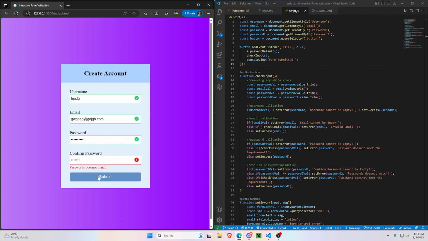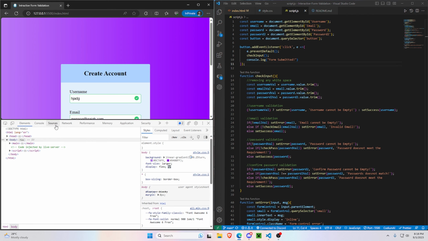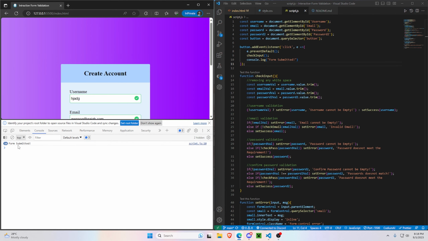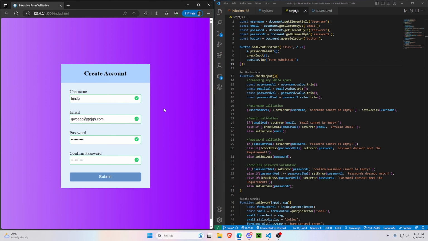If we enter something else, it shows password does not match. So for that we need to match the password as above. Let's match it, and if we see, it is all done. Now all the fields are validated, and after submitting I am printing form submitted. So yep.